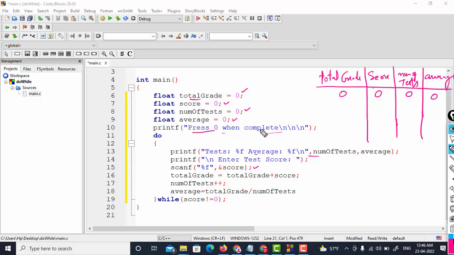So I am writing here: press 0 when complete. Our output will be like this: press 0 when complete. This will be the first line of our output. It is actually a simple message: press 0 when complete.